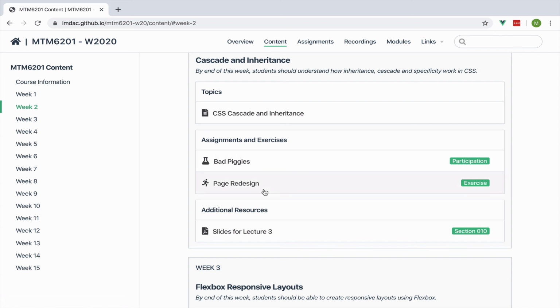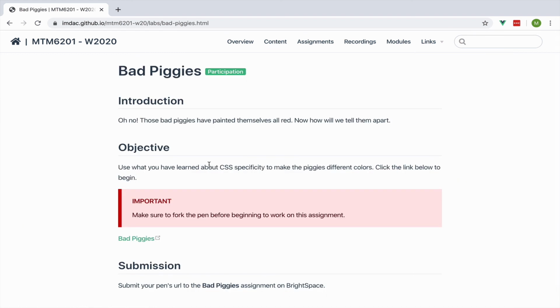Then we have our assignments this week. So Bad Piggies is what we're going to look at here in a moment. Page redesign we'll talk about on Thursday. That's your first exercise. Slides are available there. Okay, so Bad Piggies. This gives you the introduction and objective. Again, this is a CodePen assignment. So here's the link to the CodePen pen.